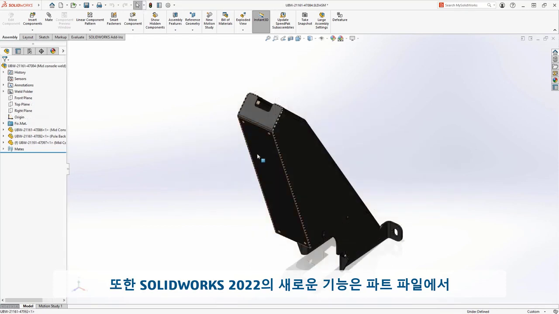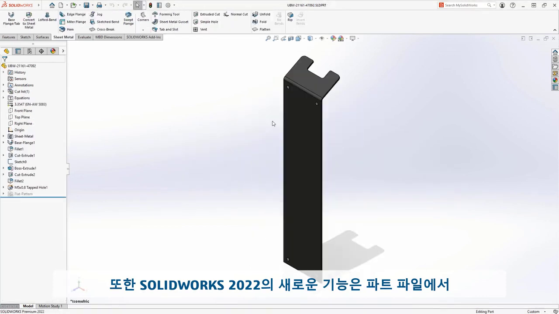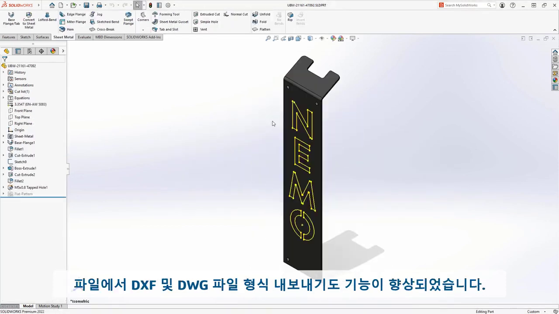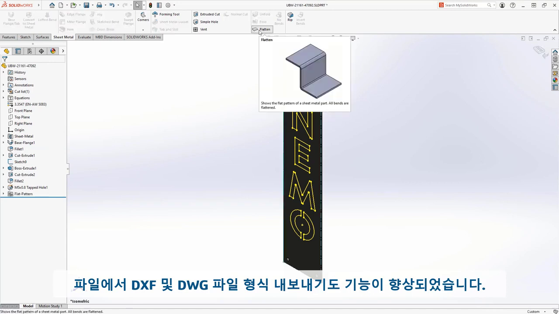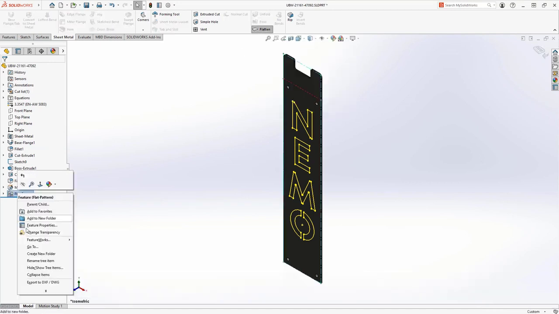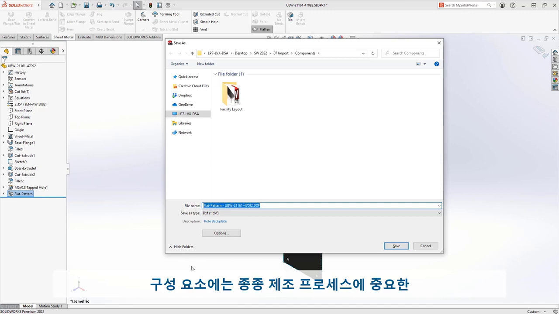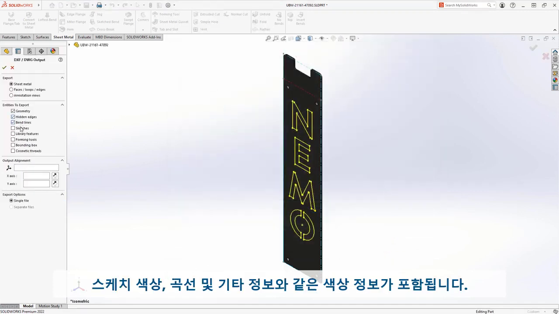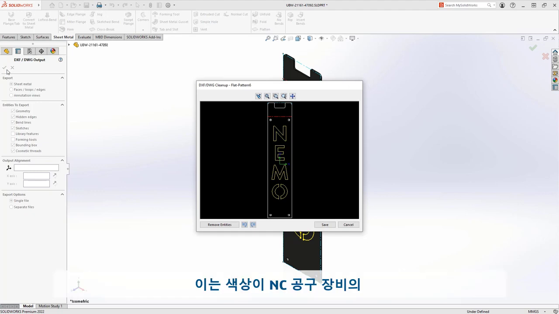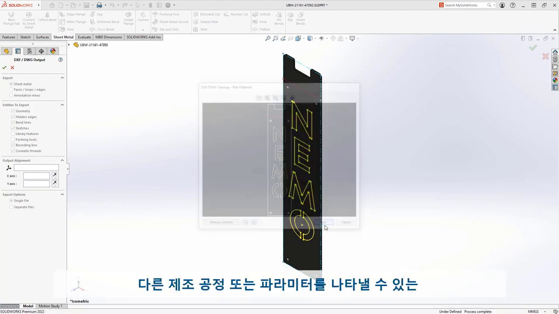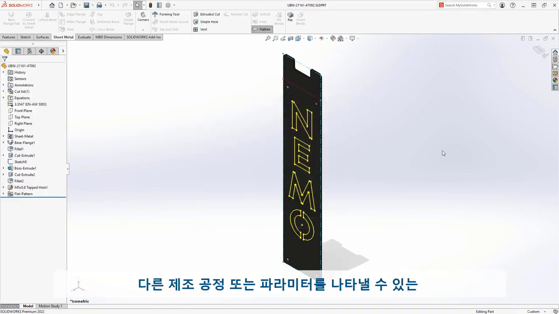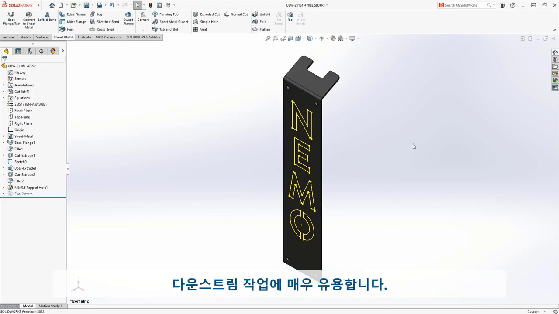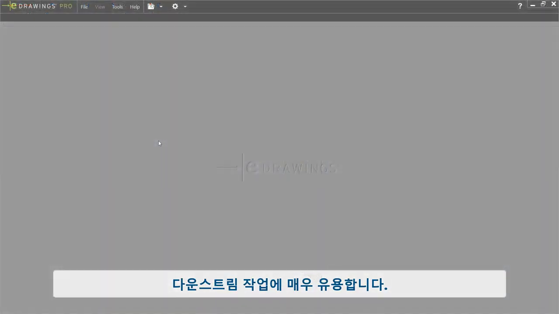Also new for SOLIDWORKS 2022 is the ability to better support the export of DXF and DWG file formats from part files. Components often contain color information that is important for manufacturing processes, such as the color of sketches, bend lines, and other information. This is extremely valuable for downstream operations where colors can represent different manufacturing processes or parameters for NC tool equipment.